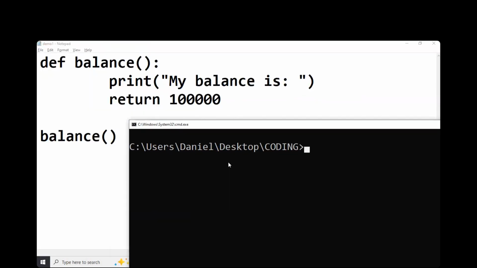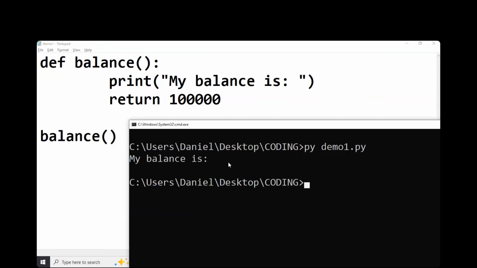Let me write here. What is the output? My balance is 1 lakh or 10,000? 1 lakh, right? Good. Now let me print this one. Hold on, I will explain step by step. But let me tell you, we are still getting only the print statement output, "My balance is". We are not printing this value.